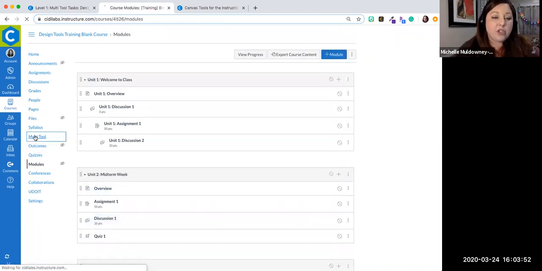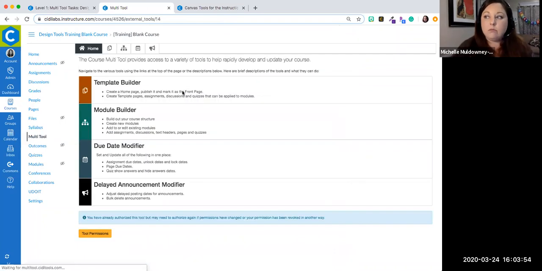I'm going to come back over to the multi-tool and go back to the module builder.